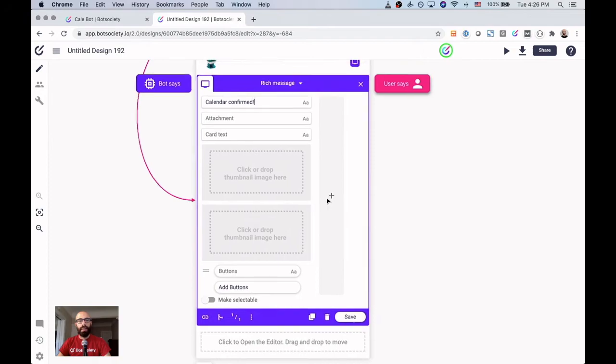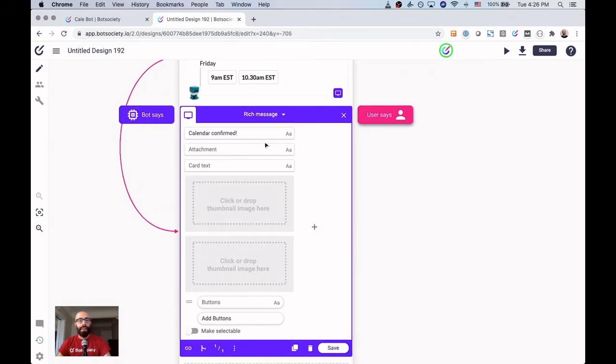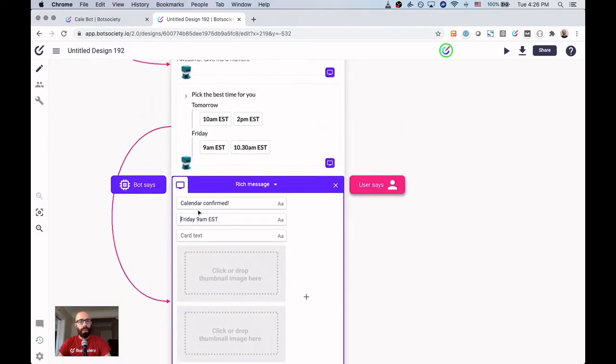And I'm going to add some sort of celebratory image and the details. And so I'm going to say like Friday 9 a.m. EST, or let's pick the first option, tomorrow 10 a.m. just for clarity.